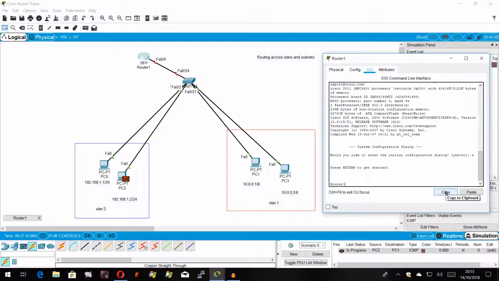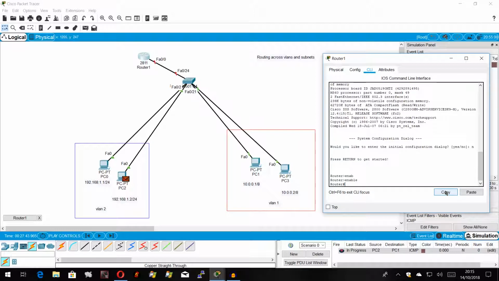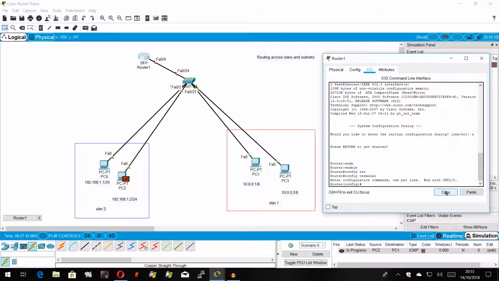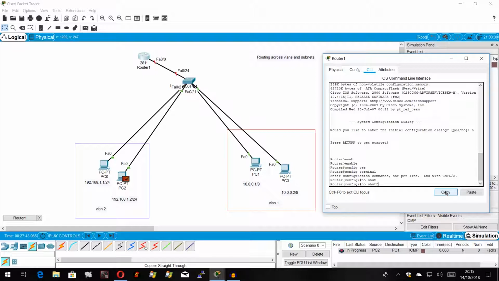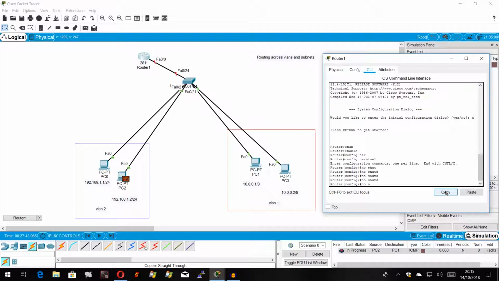Now that router does have two FastEthernet ports on it, but on many occasions you'll get one with just the one, and you need to be able to deal with that. So we're going to assume for the moment that this router only has one FastEthernet port. So we need to go into enable like we did on the switch. Config terminal, and we need to assign IP addresses to this port. Firstly, we need to turn the port on, so no shutdown would switch FastEthernet 0/0 on.